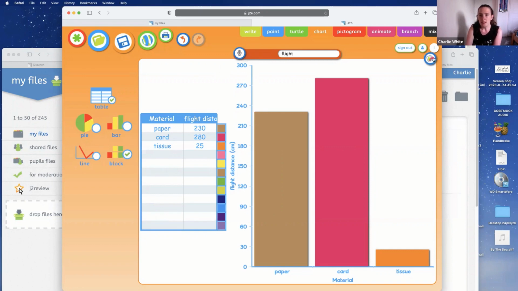The ability to save it as an image becomes much more useful at Key Stage 2 because he could take that image once he's saved it and put it into a J2E5 file, for instance, and write a bit more about his investigation, what went well, what didn't go so well, what he found out, and sort of a conclusion. And he can drop that picture in really nicely when he's finished.